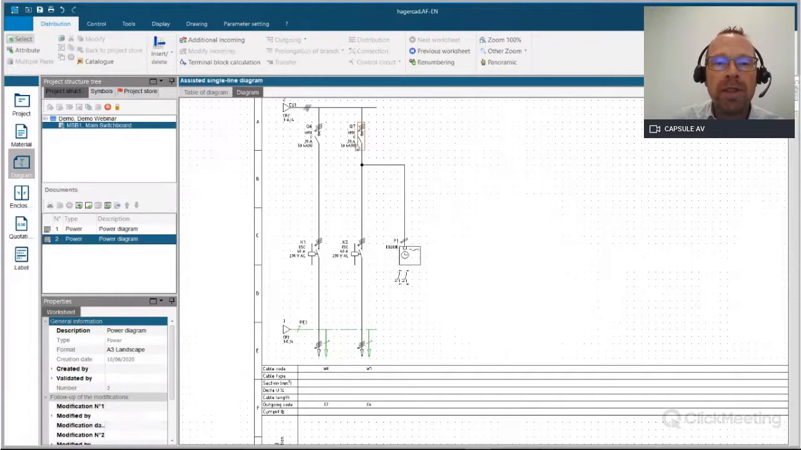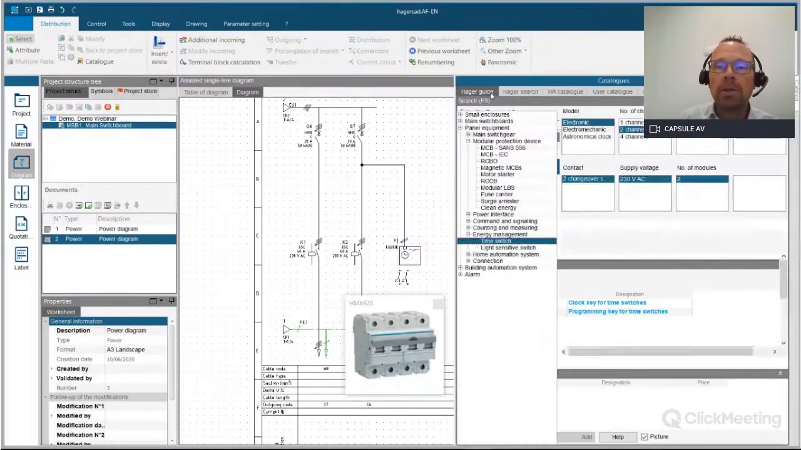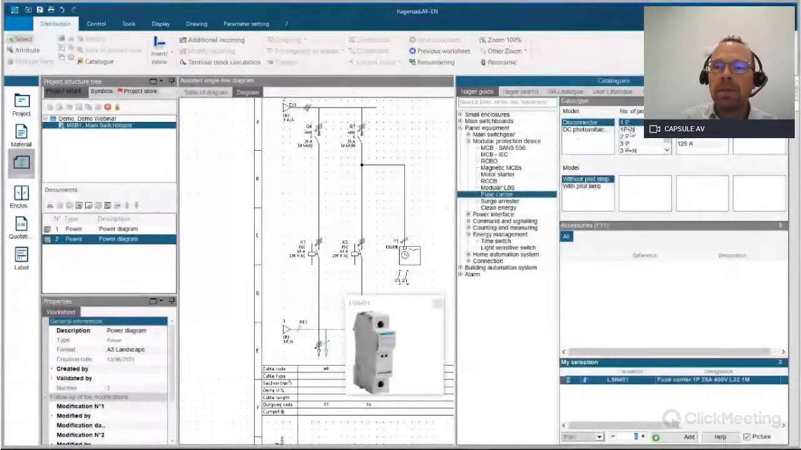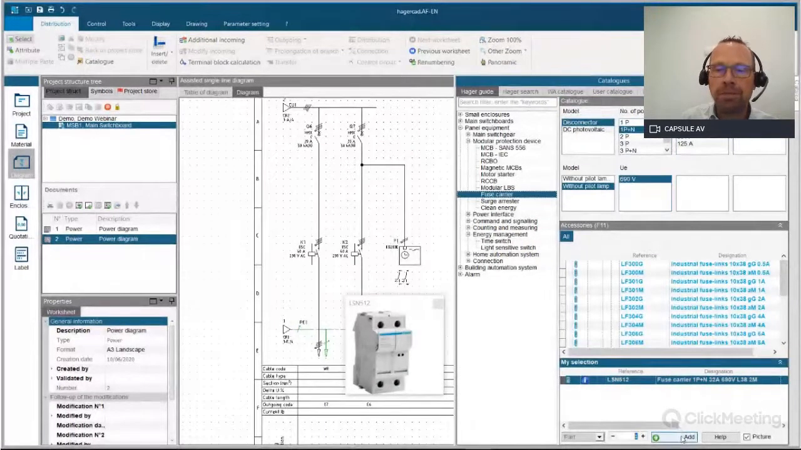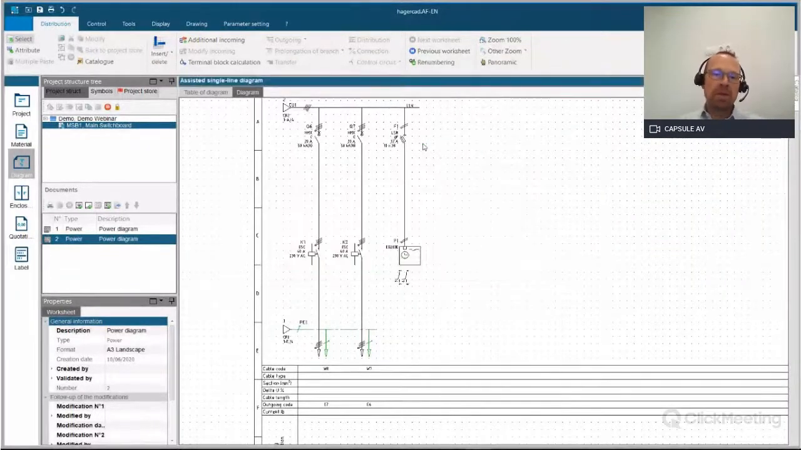It's not the correct rated current to protect my time switch. So what I want to do, I would like to add a fuse carrier, for example. So fuse carrier. Okay, phase neutral. Okay, this one. So that's it. You see, in a few steps, you have contactors, time switch, and so on.